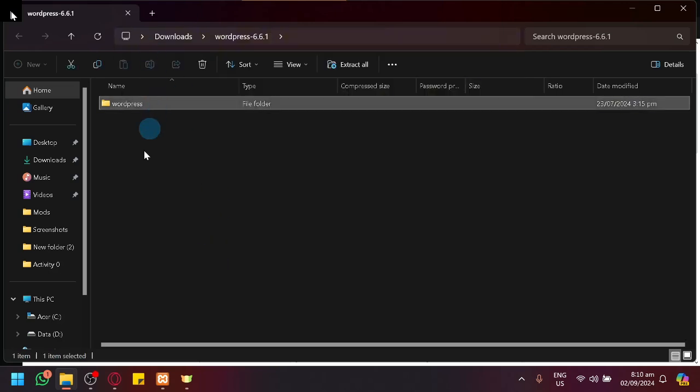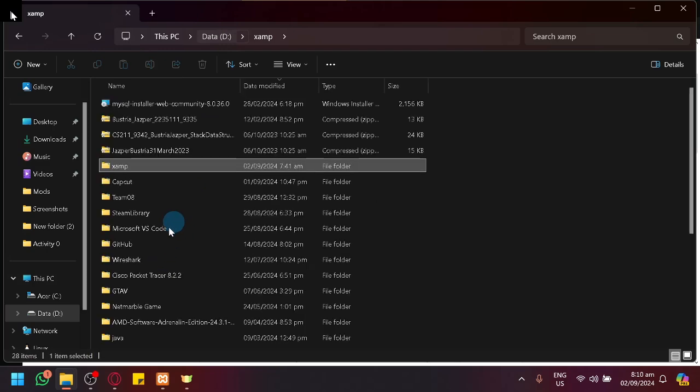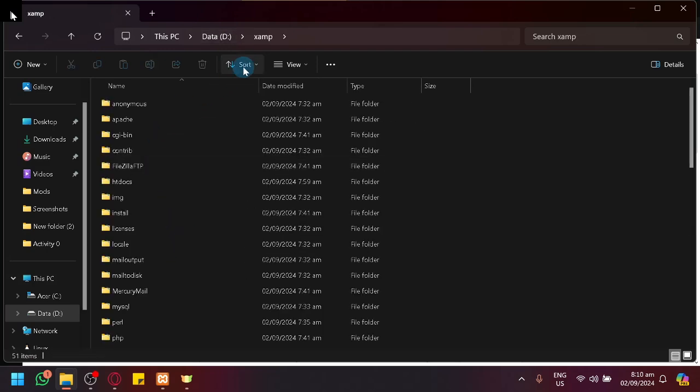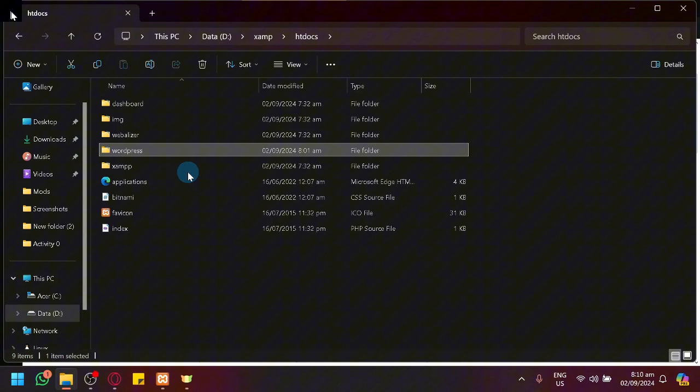So unzip this into the location of your XAMPP where you installed it, but not just in the main folder, like not just over here. You're going to unzip it inside of htdocs over here. Look for the folder named htdocs. And this is where you will unzip it. As you can see, I have WordPress over here.